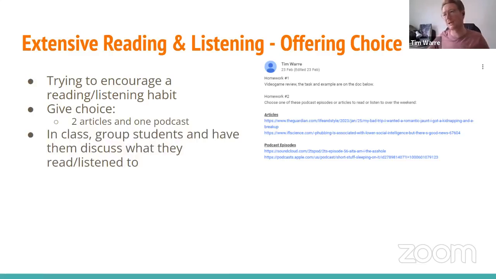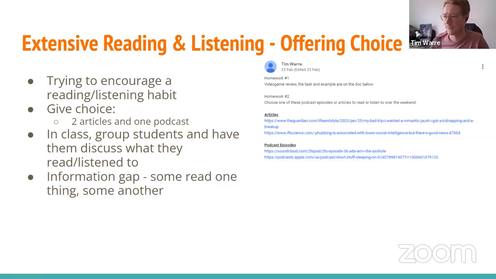Then they go away, they do one of the readings, one of the listenings, and then they come in, put them in groups, and they discuss what they read or listened to. And it doesn't matter if one of them read a different thing or listened to a different thing, because there's an information gap, an opportunity to discuss. Some read one thing, some read another.